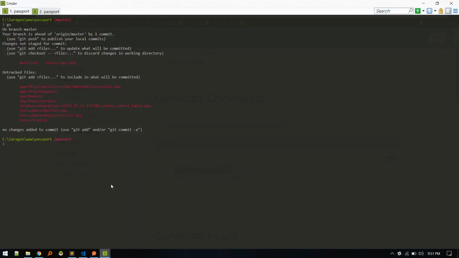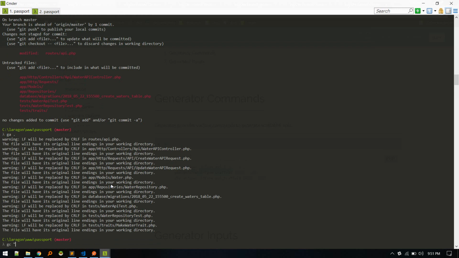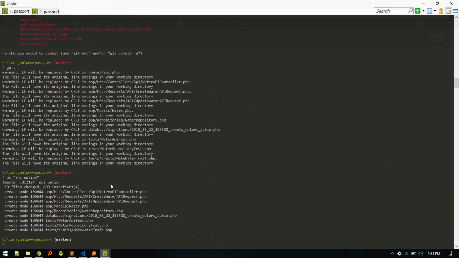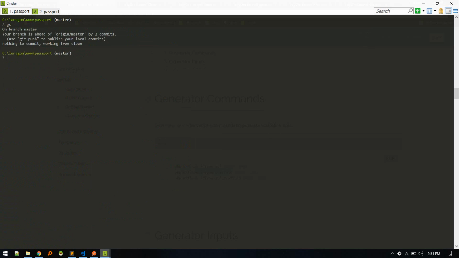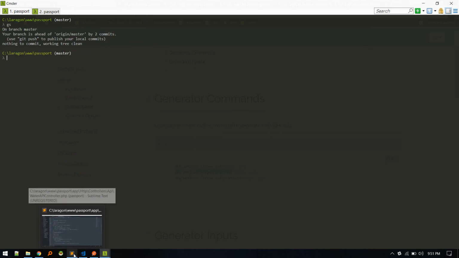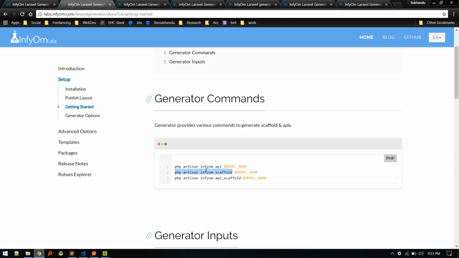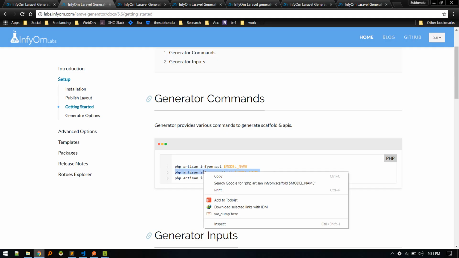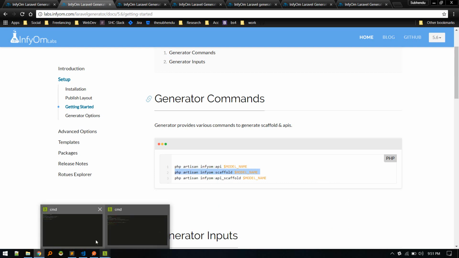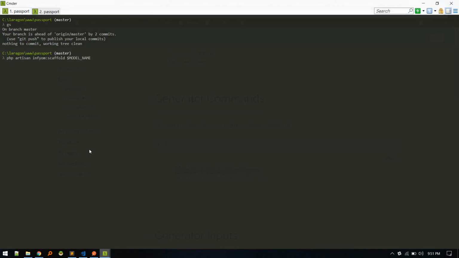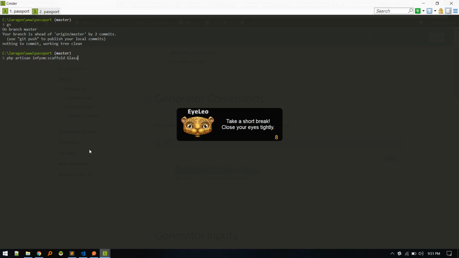Okay, now let's explore other option. Before that, we can commit this. Git commit API option. Okay, nothing, everything is clean. Okay, now we'll run this command and see what it generates. This time I'll give it class. Yeah, just a random name.